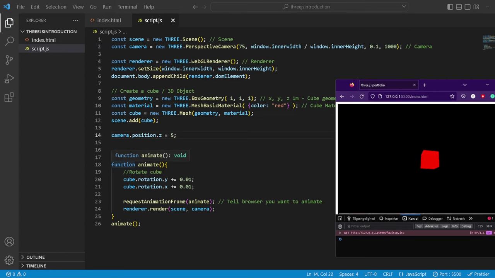And we have the function animate, which takes the cube rotation. We can actually rotate our cube on the y and the x axis, and it's just going to be multiplied by 0.01. And then we want to request an animation frame, animate, which is the function, which basically just tells the browser that you want to animate something. Renderer.render takes the renderer in, and just renders the scene and the camera, so it keeps rendering, and that is how we see the animation.